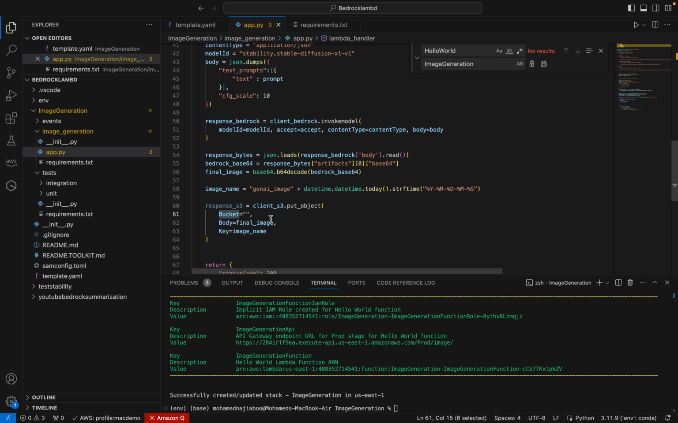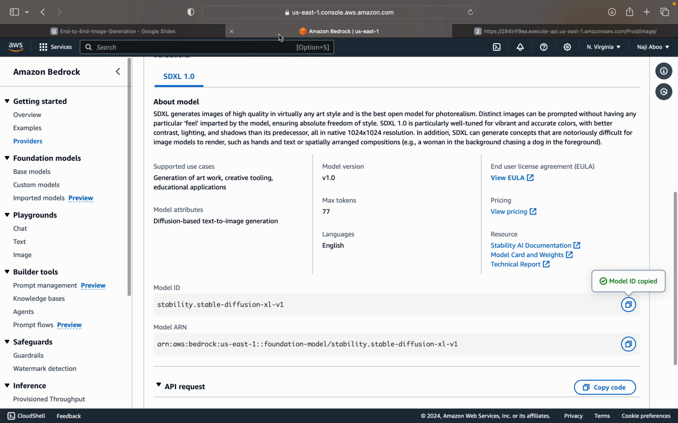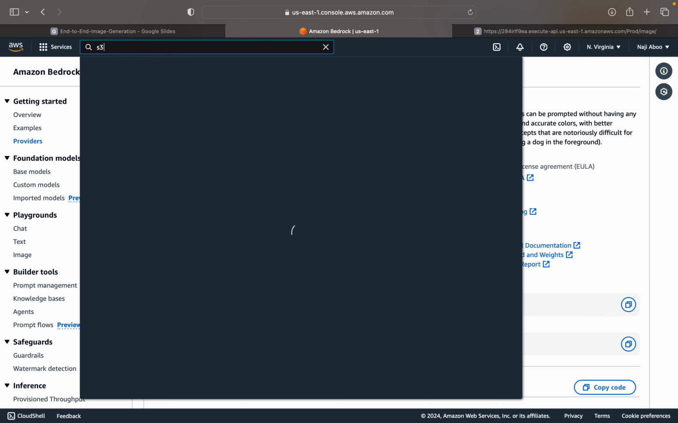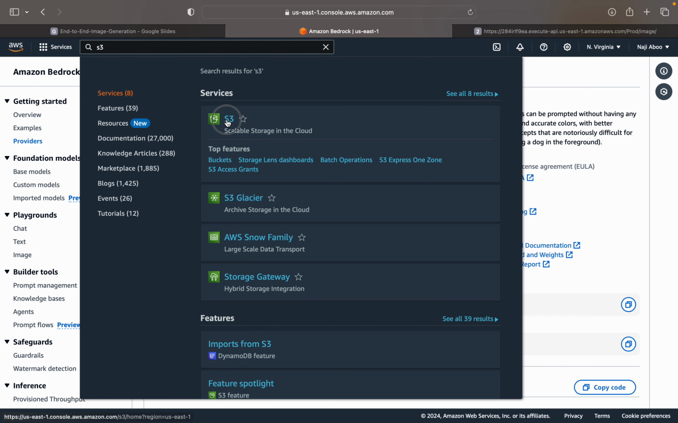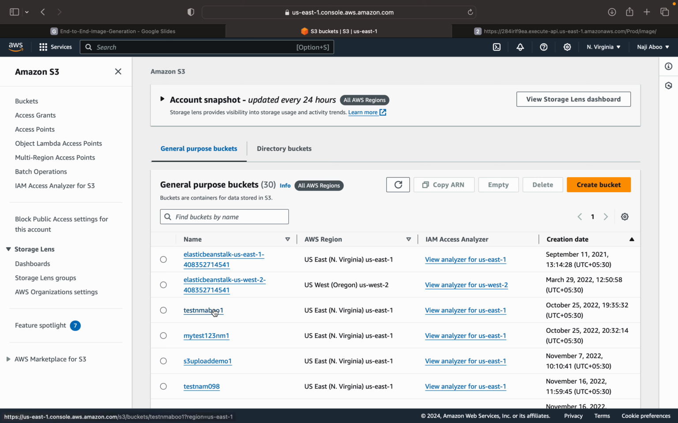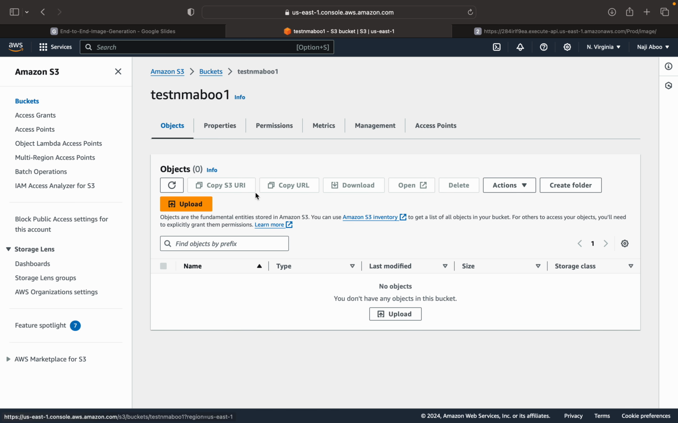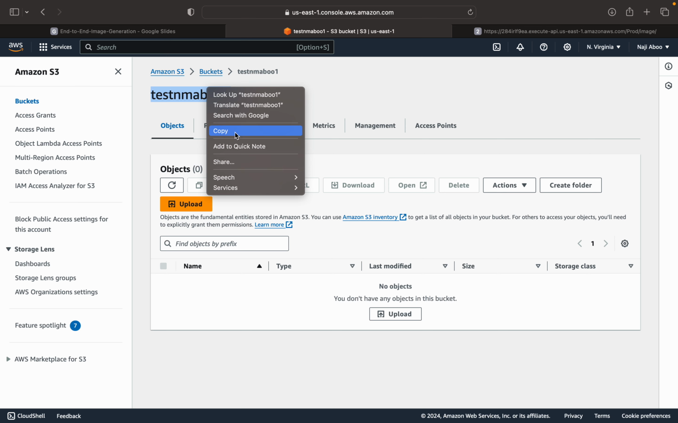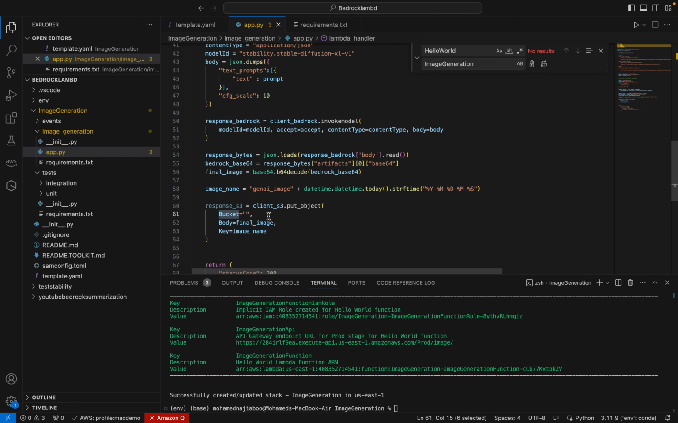So we need to create an S3 bucket. For that we can go to our console. Here I can just type S3 bucket. You can see a lot of S3 buckets in my account. I am going to use one of these S3 buckets. You need to ensure that the region is the same. Maybe I will be using this one, test nm. I'm just copying this one. I don't want to create a new one, as that is kind of time consuming for this video.